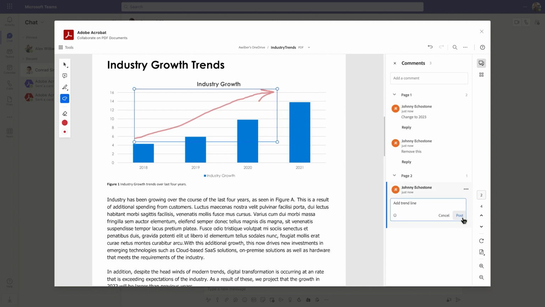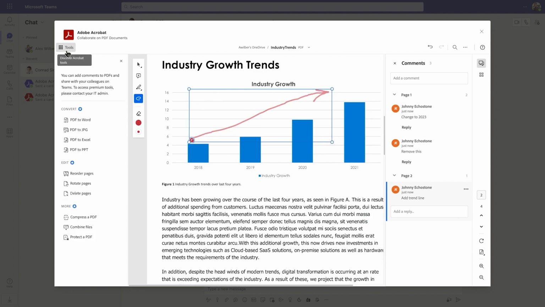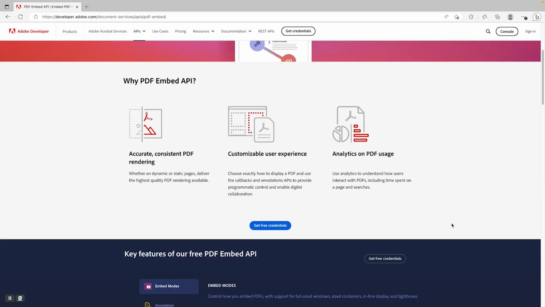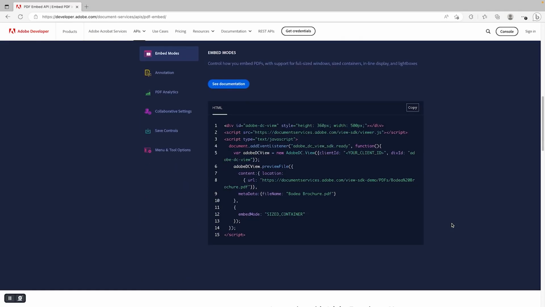In addition, you have other tools in Acrobat you can use, like add and remove pages, or even convert back to Office formats. All the comments and documents are saved automatically into Teams, SharePoint, or OneDrive. For developers who want to also embed these experiences into your own apps, we also have our PDF Embed API you can use to do just that.